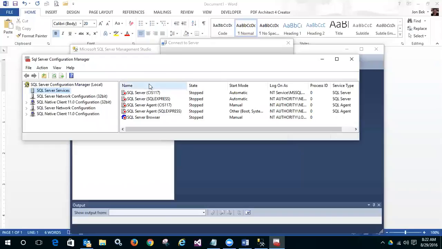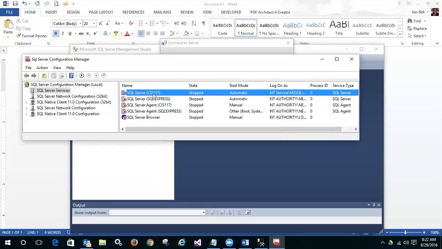And when that comes up, I notice that there are several SQL Server services, and what I'm interested in is one of the database engines. I notice that there's the CIS-117 instance. There's also another instance here called SQL Express. And then there's the SQL Server Agent and the SQL Server Browser. We can talk about what those things do at another time. But the essential piece that I need, my database that I want to talk to, my database engine, is CIS-117. And I notice that it is currently stopped.